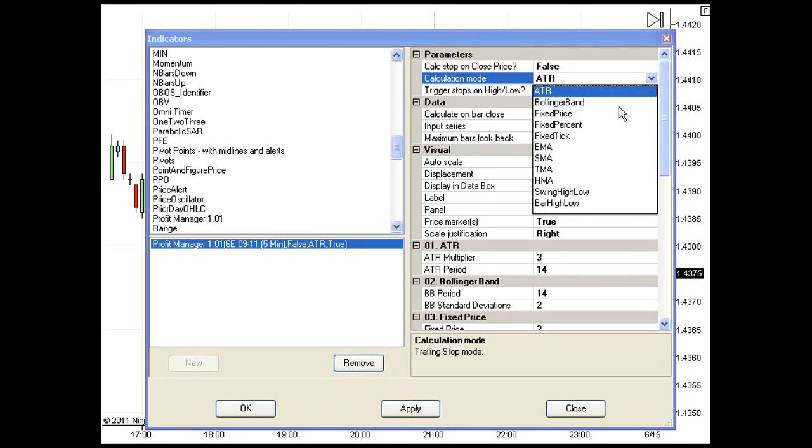There's the Bollinger Band strategy, and with Bollinger Bands, the trailing stop is adjusted to reflect the volatility of the market. When a market is more volatile, Bollinger Bands tend to be further away from current prices, and as prices consolidate, so do the Bollinger Bands, thereby tightening your stops. A fixed price, fixed percent, and fixed tick trailing stop method, those are all where you choose to trail your stop by a predetermined amount.